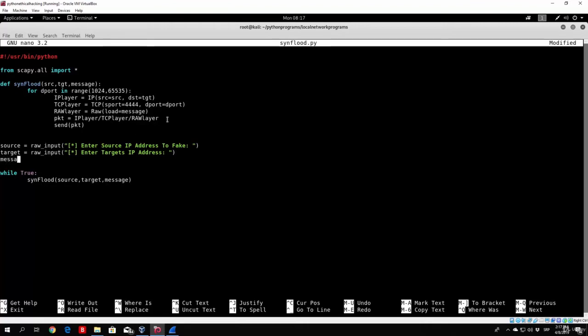And the message will be raw_input, use the double quotes, "Enter the message for TCP payload". And with this, I believe we are good to go. So let us save this.